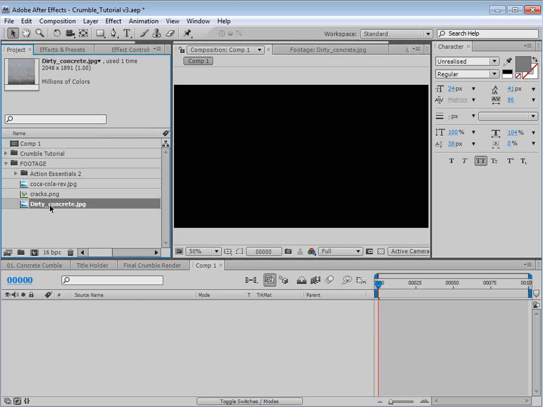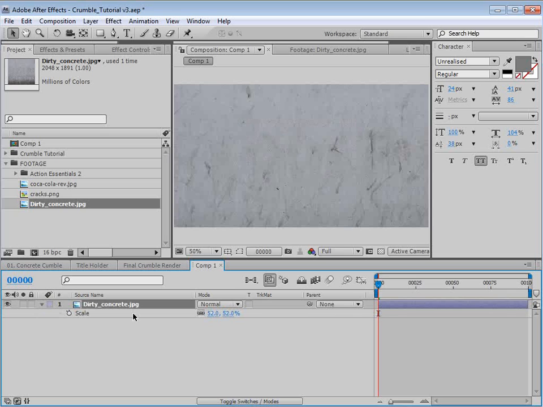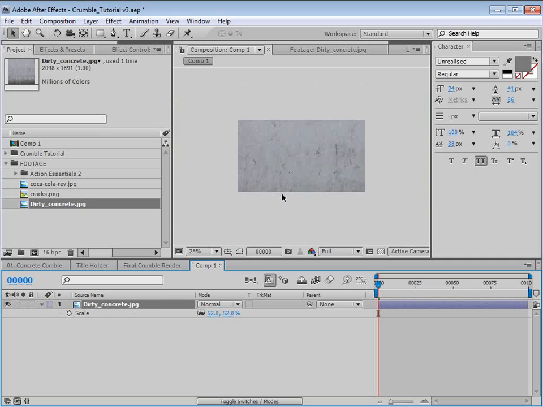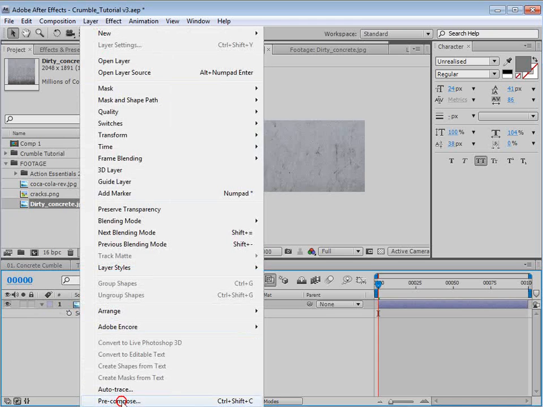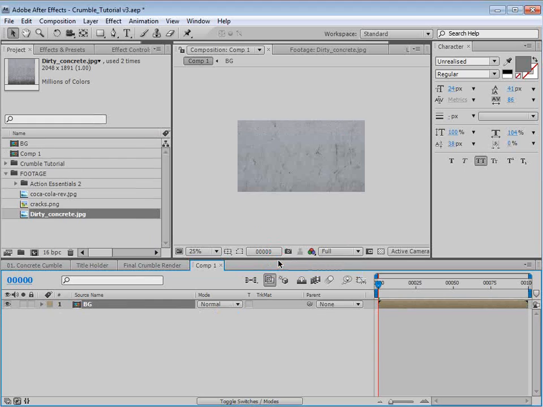So we'll take this dirty concrete and we'll scale it down a bit. Now, we're going to be doing a lot of things procedurally, so we're going to need to pre-comp things as we go. So here we have our background layer, and I'm going to go ahead and pre-compose that, and we'll call this BG and hit OK.